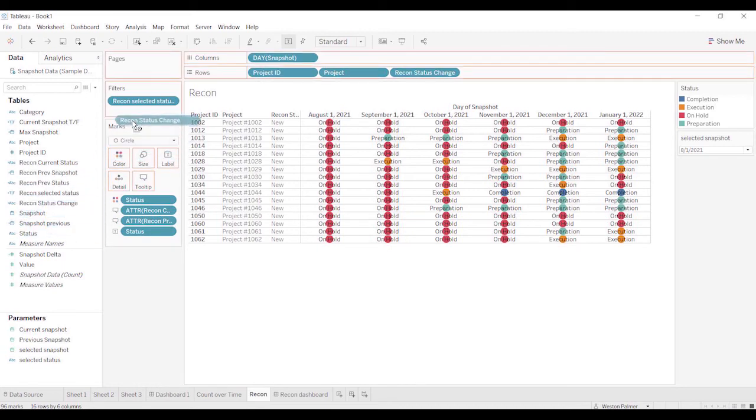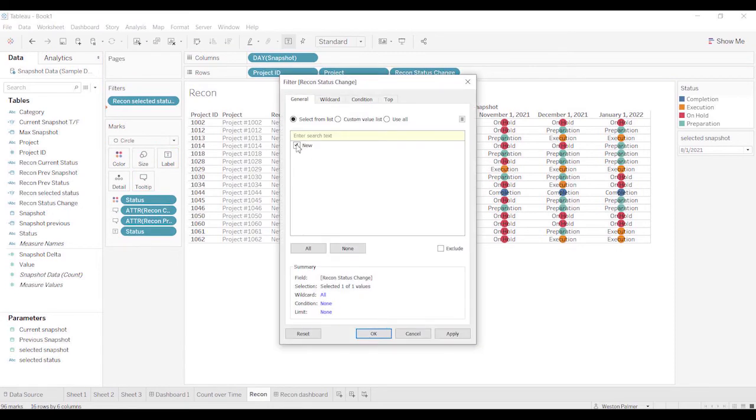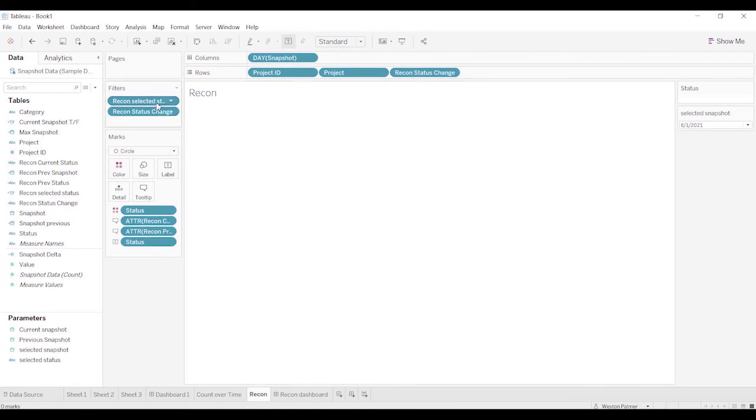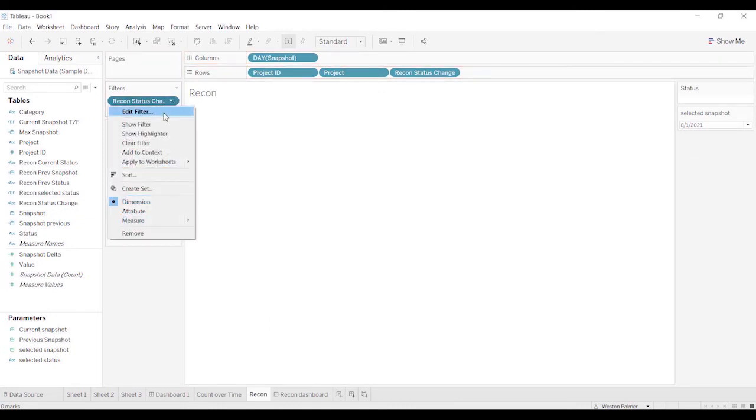Recon status, put that here. We don't want new. We're going to pull this one off so that we can get all the options here.